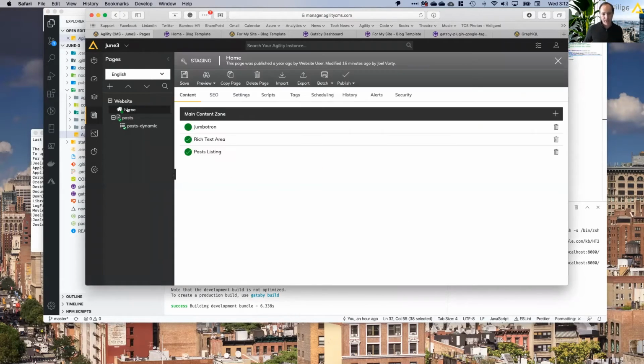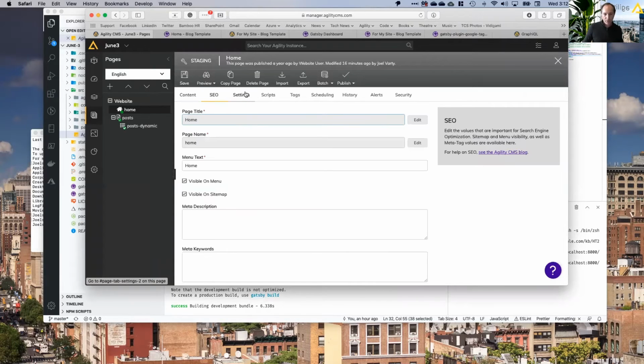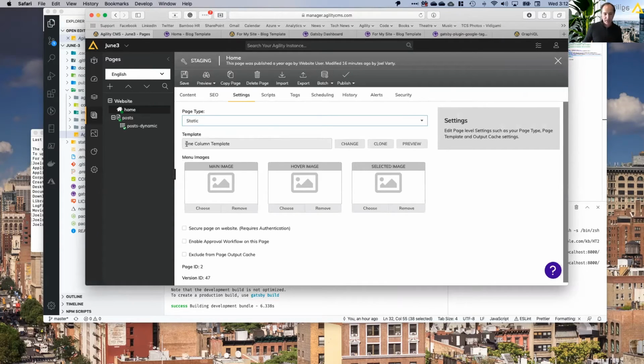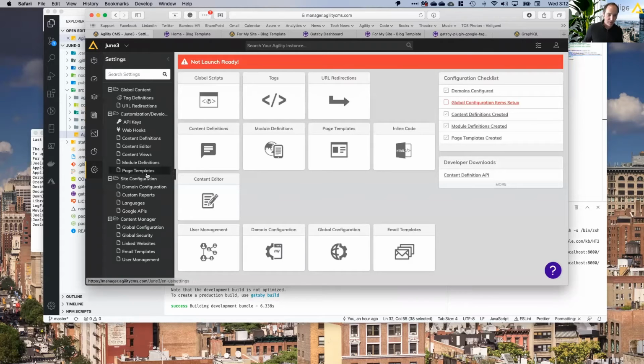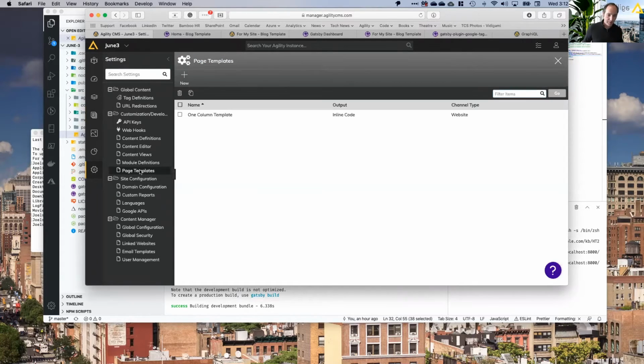Click on the homepage for a sec. So if I click on settings of a homepage, I can see this is using a template. Each page, you have to pick a template for it. And as a developer, I went and set this up. We were able to set these page templates up, and you can do more than one. Let's look at what this page template is. So back in the settings section, let's look at our page templates list. We have a one-page template in here called one column template.